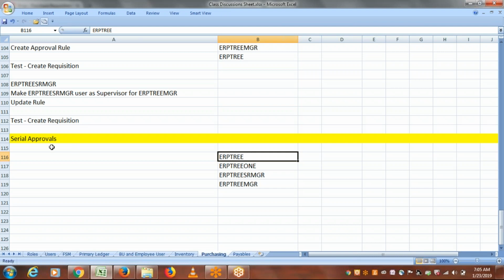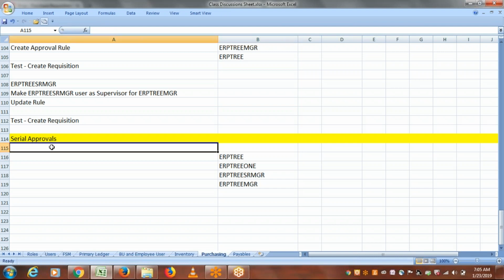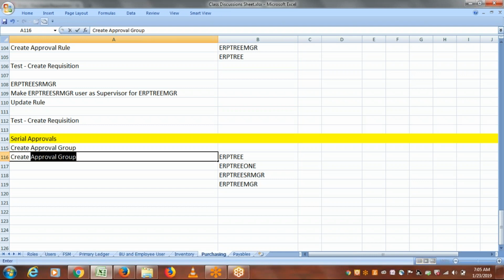This is the sequence we are going to create within the approval group, which the system has to follow. Once everybody has approved following the sequence, only then will the document be approved, which we call serial approvals. To test this, it's very simple. We have to create an approval group by specifying this sequence, then create an approval rule with the approval group, inside of which we are going to have this sequence. We'll see this.